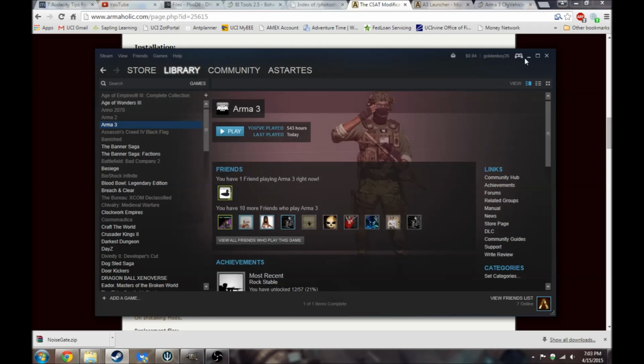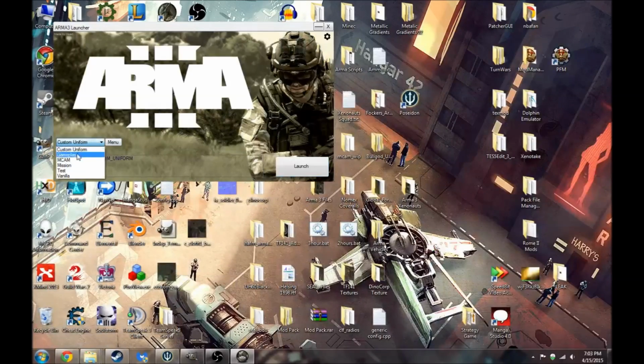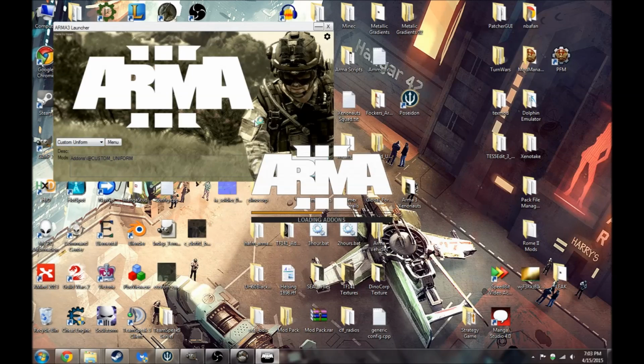I'm not going to do that. I'm going to do it with the launcher. So custom uniform, launch. Sometimes it won't work the first time, so we'll see if it does this time. Sometimes it'll appear clear, and then when you close the game and reopen it, it'll show up. So we'll see if it does that again.